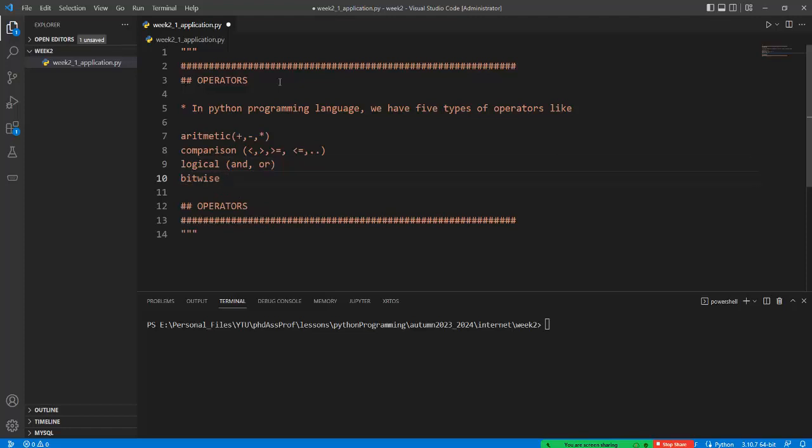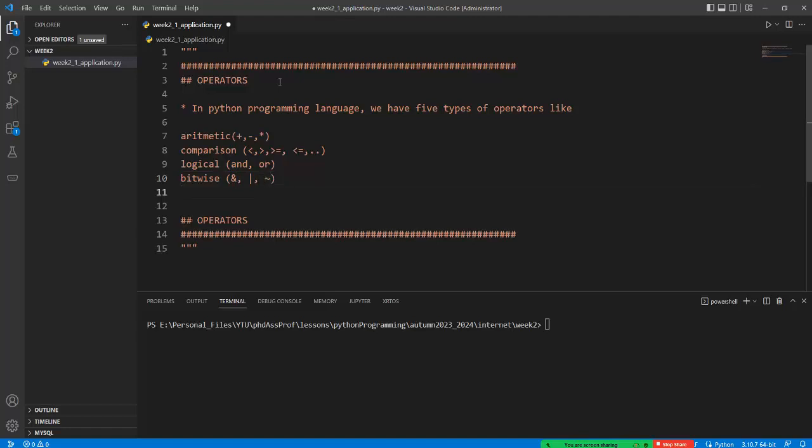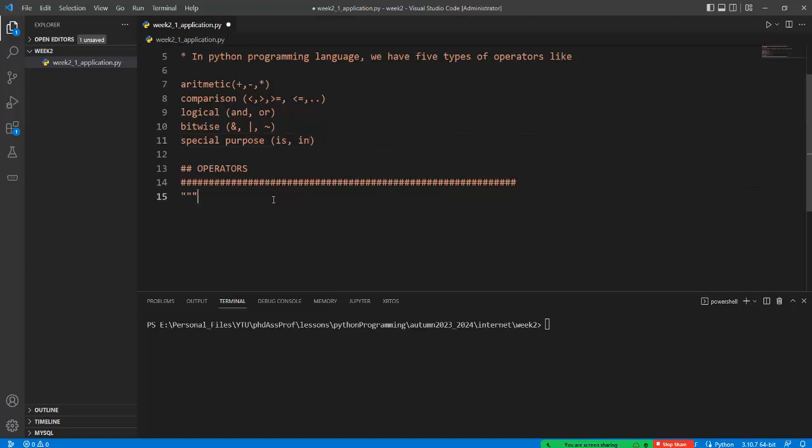We have another operator like the bitwise, and, or, not, or the tilde here. And we have also special purpose operators like the is or in. In the previous lesson, we have described how we can use the is operator in Python programming language. Okay, and so firstly we will start with the arithmetic operators.